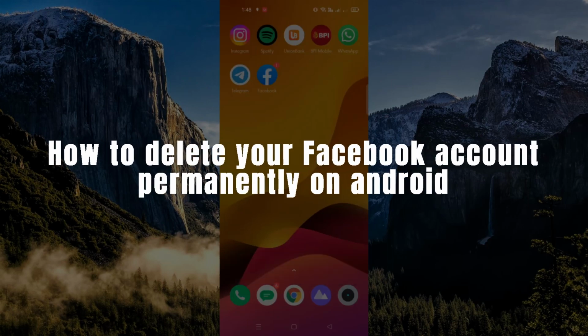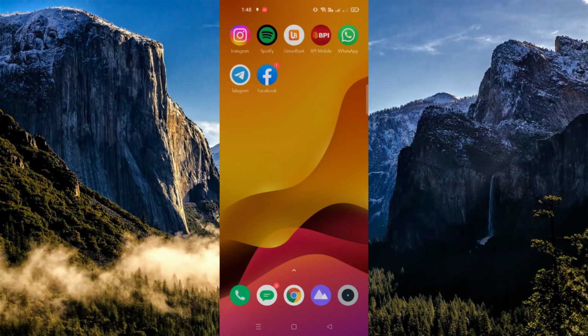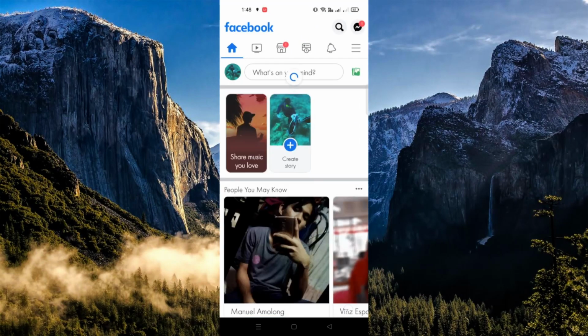How to delete your Facebook account permanently on Android. Hi there, today we'll teach you how to permanently delete your Facebook account.